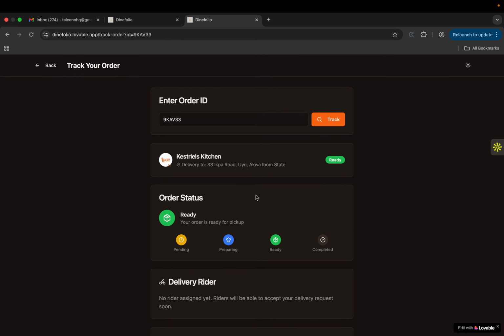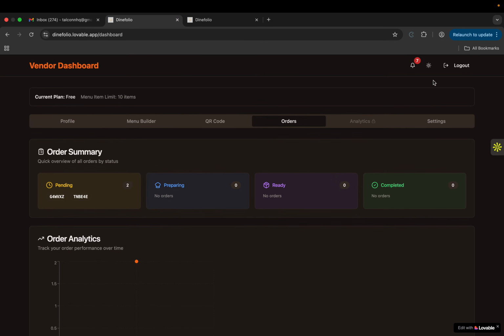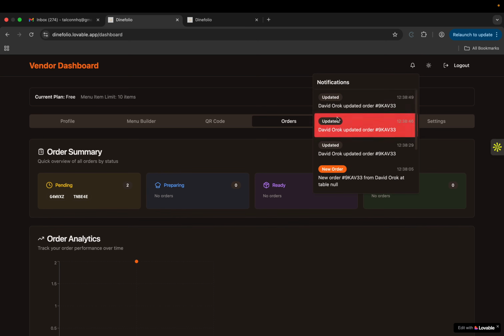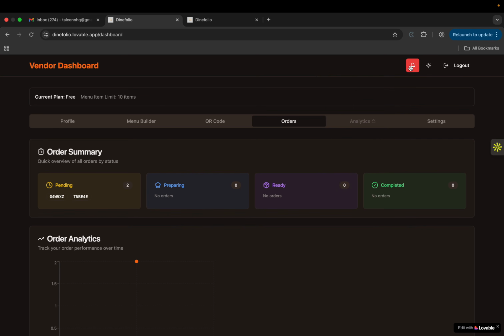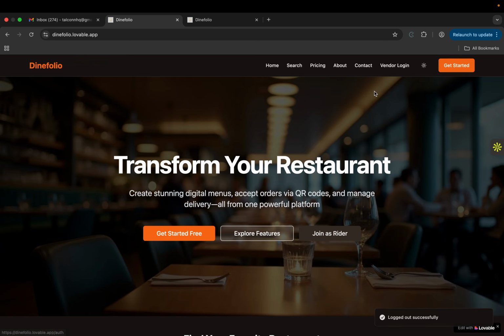Let me just refresh this so we can see what is happening. So it's ready. Now, delivery has to be made to 33 Bar Road, Akwa Ibom State. Now I get real-time notifications. You can get to see the notifications here. So what I'm going to do is log out and then sign in as a dispatch rider. So I'm logging out right now.